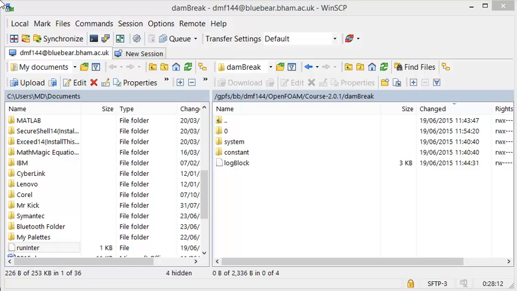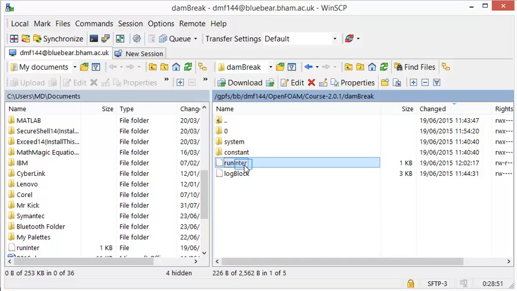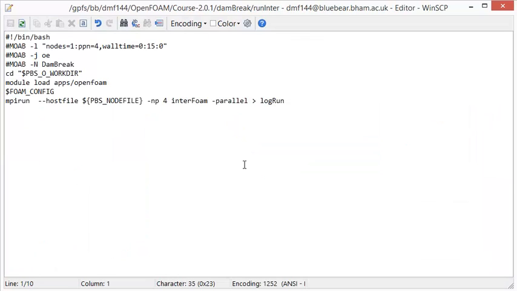We will now copy the bash script file from our own machine to the Bluebear cluster. The bash script contains information about the job. This line tells that the simulation will be run on one node, and will use 4 processes. The maximal wall time will be 15 minutes. You define the name of the job here. This can be any name that makes sense to you.